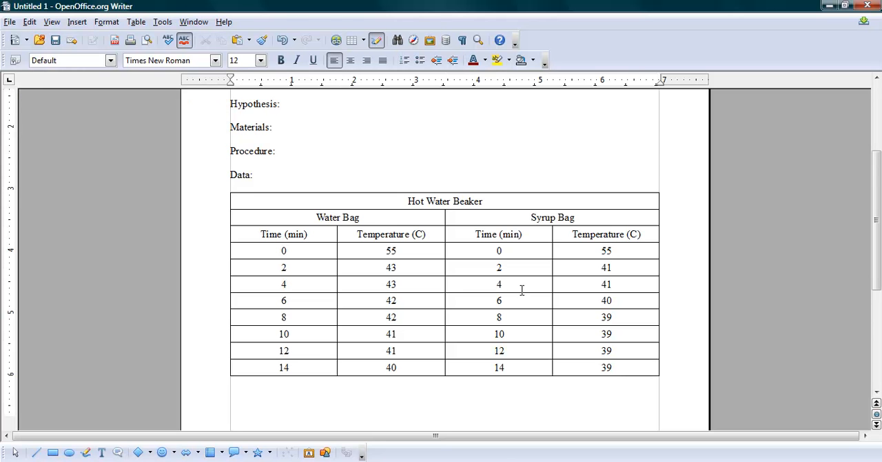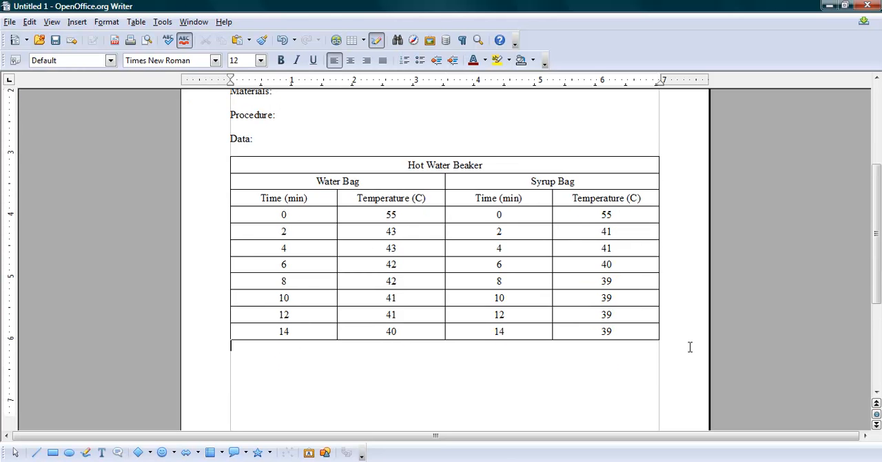Okay, now all of my data is filled in and my table is complete. This is the one for the hot water beaker. Now I do need to make one for my cold water beaker as well. What I can do is hit enter a couple times to leave some space, and I'm going to do the same thing.